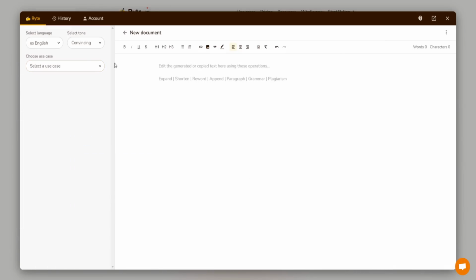When it comes to Rytr, I really like their simplistic design because it's very simple and easy to use. Right off the bat, the way it works is that you click on the language you want to do your AI content for. They have a multitude of different languages right here. I'm going to leave it as English, and you can select the tone right here. You can do the same thing for Jasper.ai.